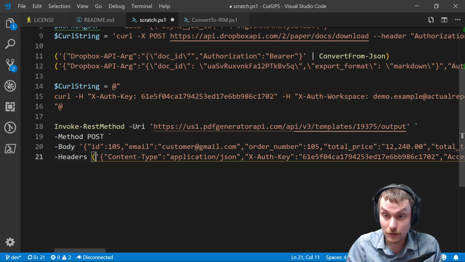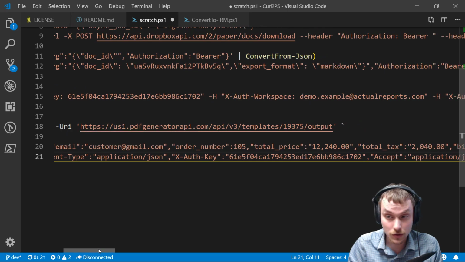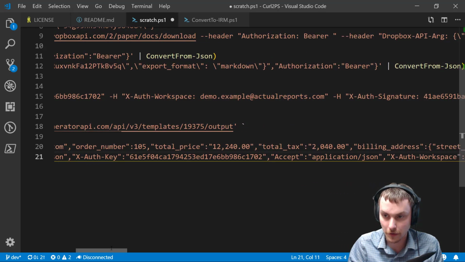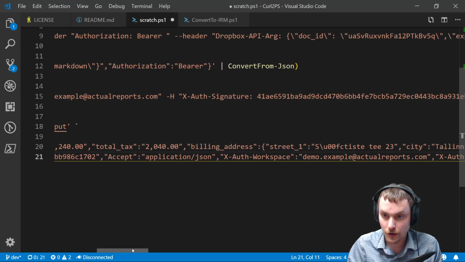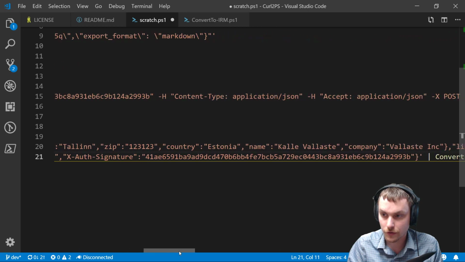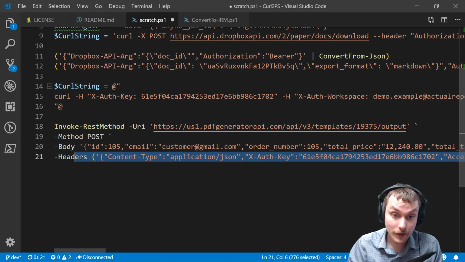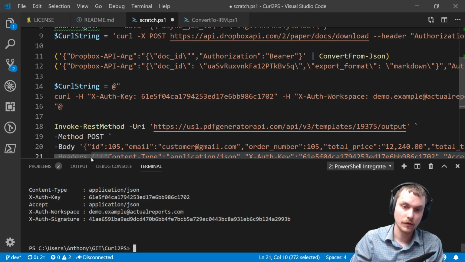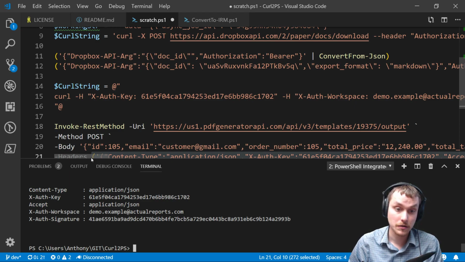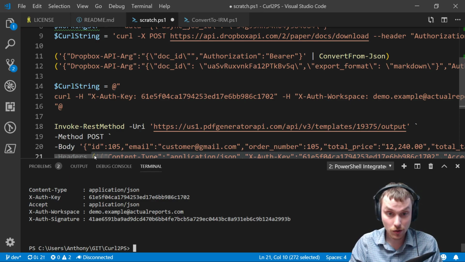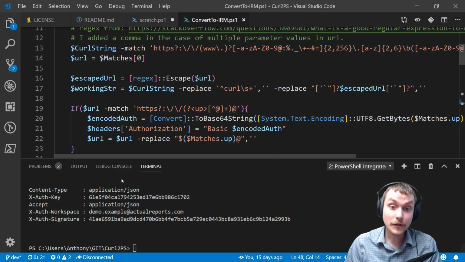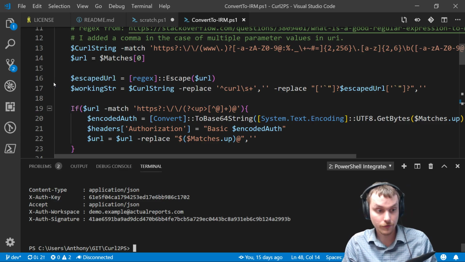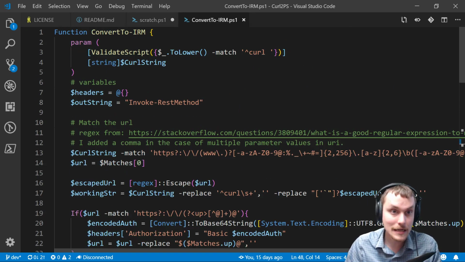We got content type. We got XAuth key, which is part of the authentication for that PDF generator API. We've got accept. Yeah, that looks good. We've got auth workspace, looks good. Auth signature, another thing for theirs. So this by itself should actually give us a hash table, and it does. That's sweet. All right, so this, as far as I'm concerned, works, minus accounting for that URL. Okay, so I have had enough regex for today.